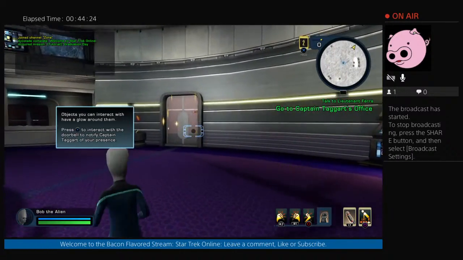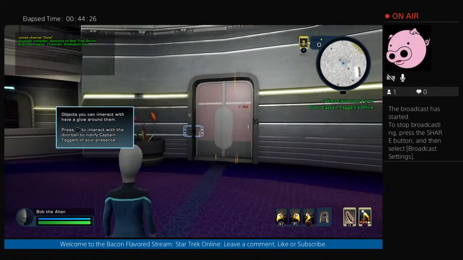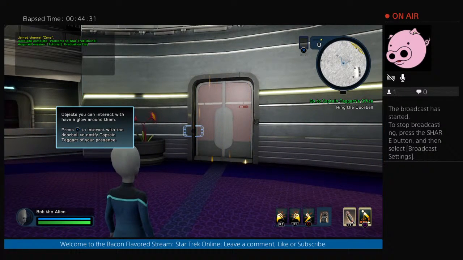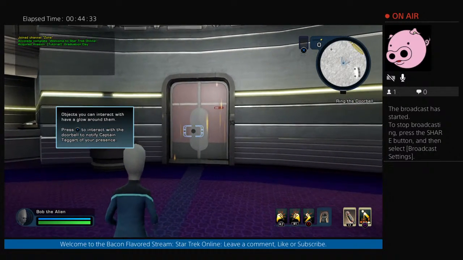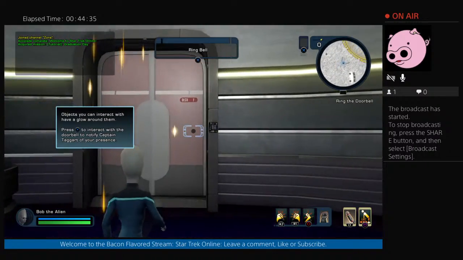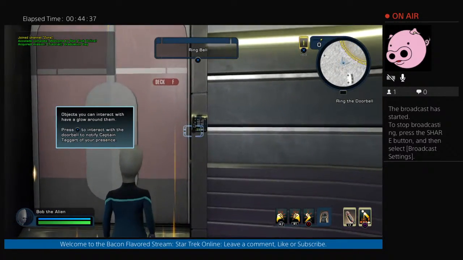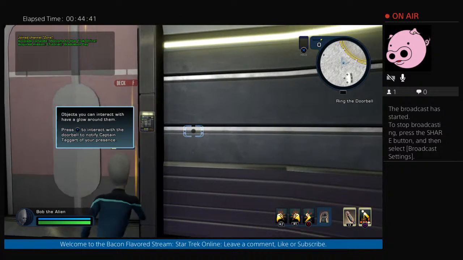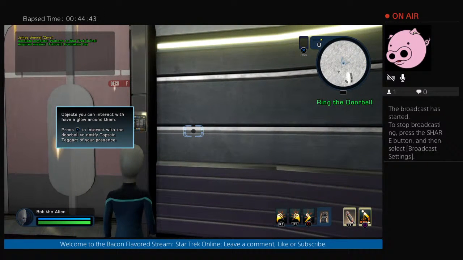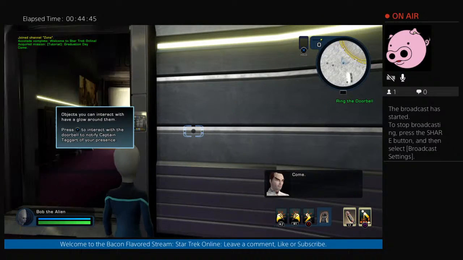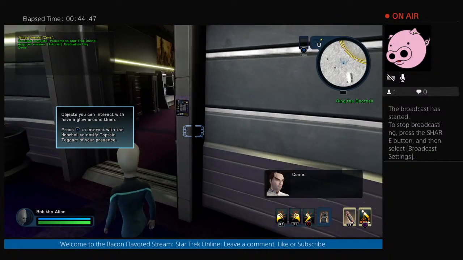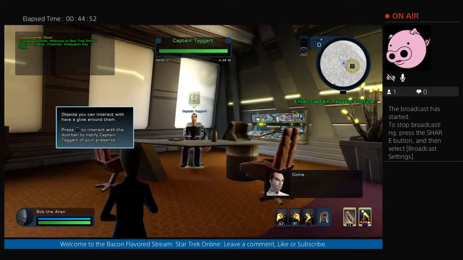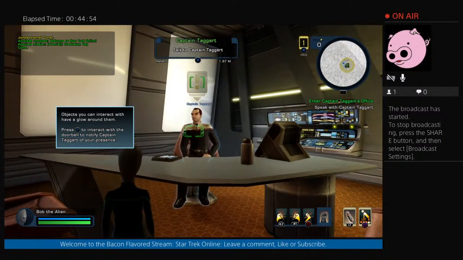I'm assuming this shiny door. Objects you can interact with have a glow around them. Oh. Press the X button to interact with the doorbell to notify Captain Taggart of your presence. Okay. Oh, the doorbell is so tall. How could I reach it with my stubby little arms? He pressed the bottom of the wall. That's funny. See, this is what I'm talking about, the animations, if you do things funny with your size.